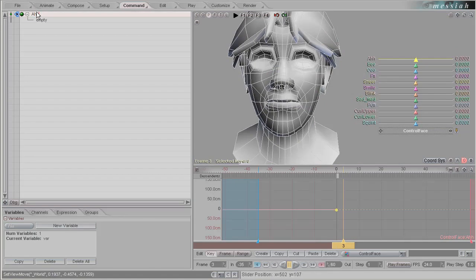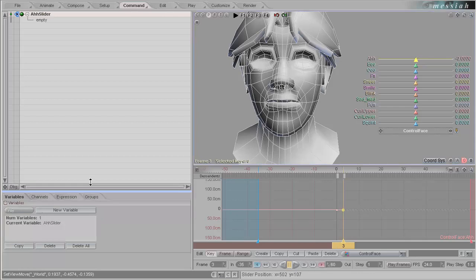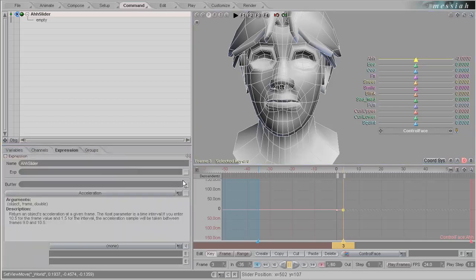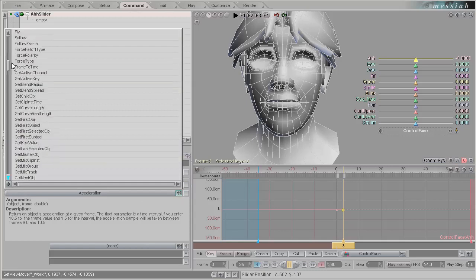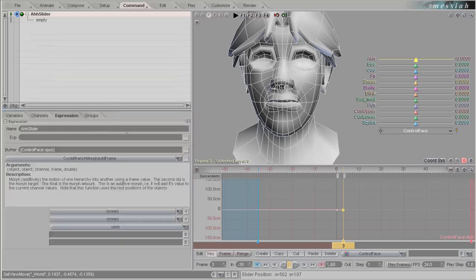So this one will be the ah slider, and ah is going to use the first slider here, so scrub that slider, and underneath the expression left click to load that into the buffer. So let's look up cycle branch morph add frame, which is in the C's here. And the arguments go, first object is going to copy its values to the second object, and it's going to copy a specific channel or set of channels on a specific frame, and it's going to blend that together with a double, which is just a number, and the number is driven by our slider.